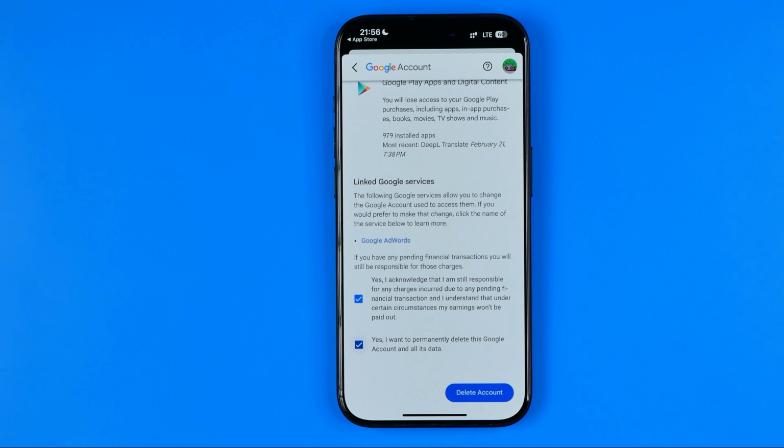After that, your account will be scheduled for deletion, and basically, guys, once you start that process, you won't be able to recover any data from your Google account, because after a while it will be permanently deleted.